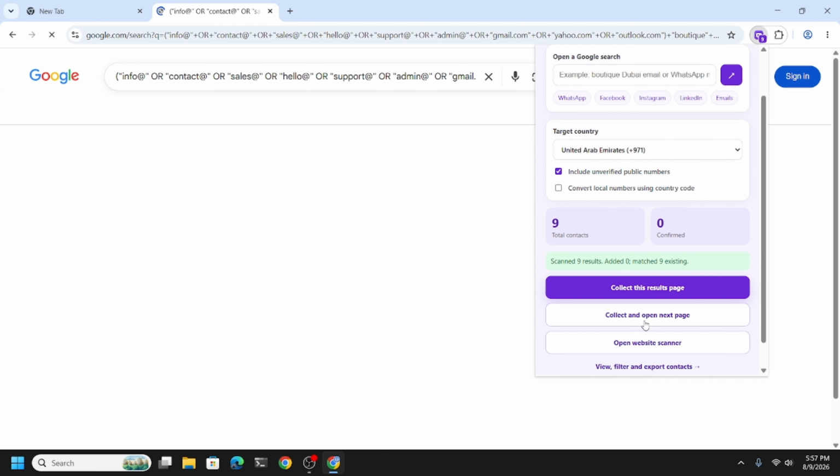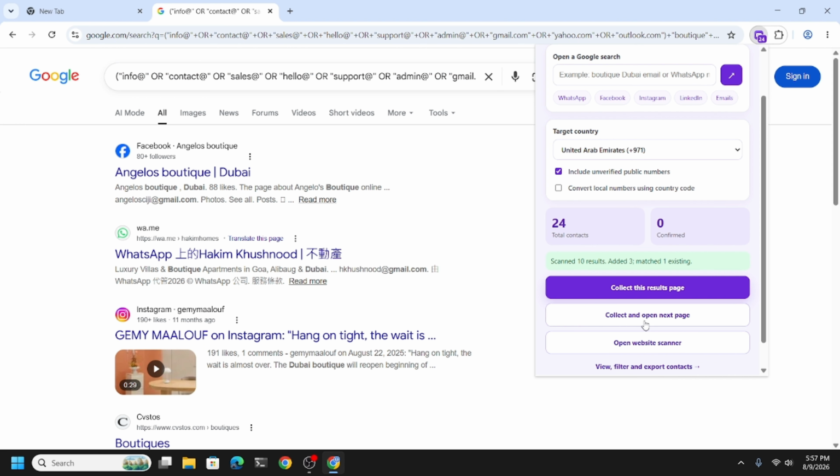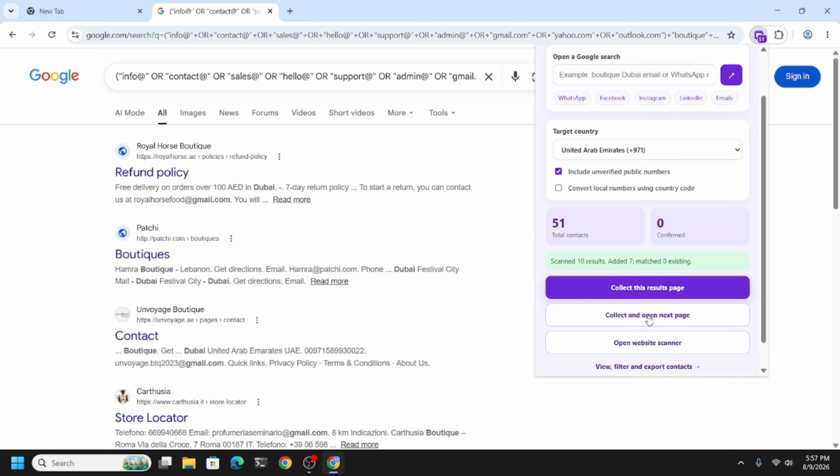Click on Collect and open next page and collect again. Every new contact is added to the same contact list, while repeated contacts are automatically detected and merged to keep your list clean and organized.